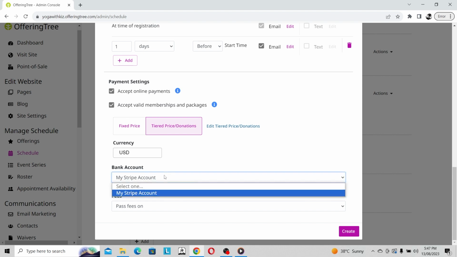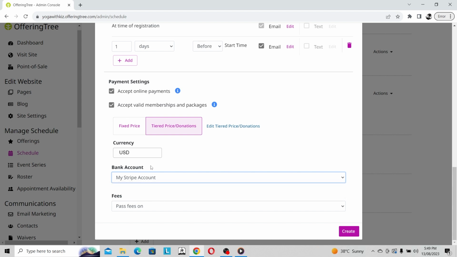Bank account is the account that money would be transferred to if my students pay online. Currently, OfferingTree allows you to connect a Stripe account, which is a global payment processor that I highly recommend setting up if you want this online payment option. If you can't set up a Stripe account for any reason, you could just defer to paying by cash at the event itself. However, I highly encourage you to set up a Stripe account because it makes the whole payment process a much smoother experience for both you and your students. I'm going to select Stripe account as my bank account.